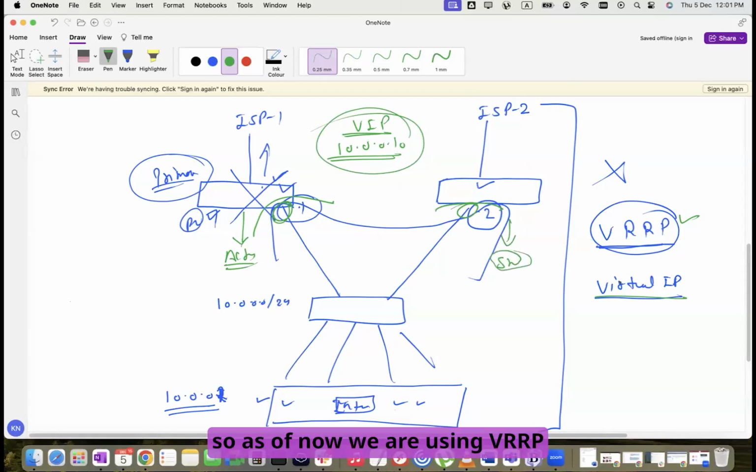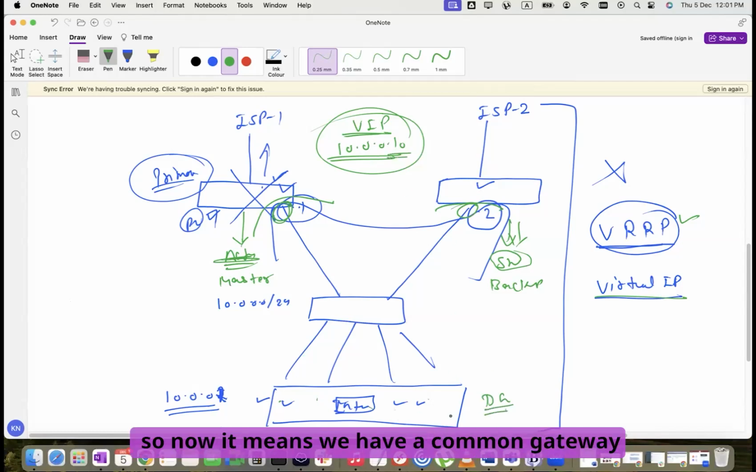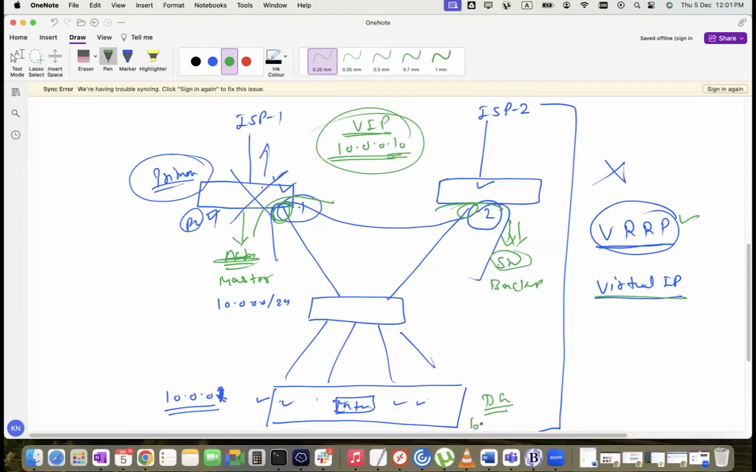So as of now, we are using VRRP, so the terms they use are master and backup. One of the devices will be master and one of the devices will be backup. And now to all these users, what default gateway will I be providing? I'll be providing 10.0.0.10. So now it means we have a common gateway, 10.0.0.10, all the time, right?